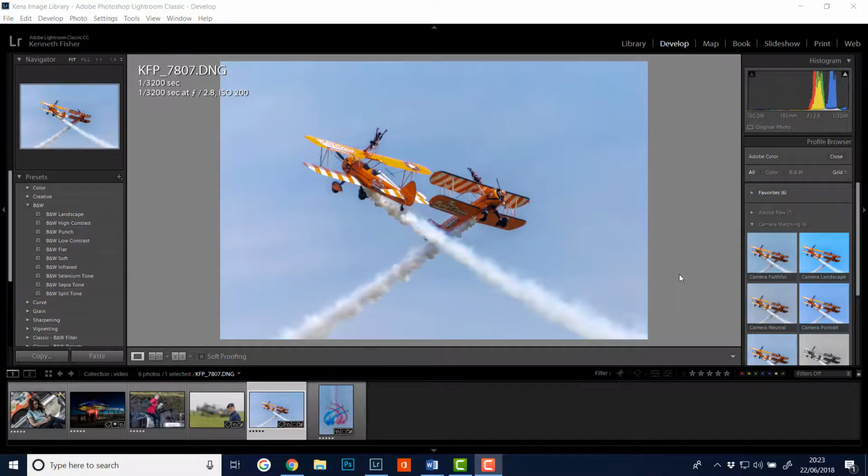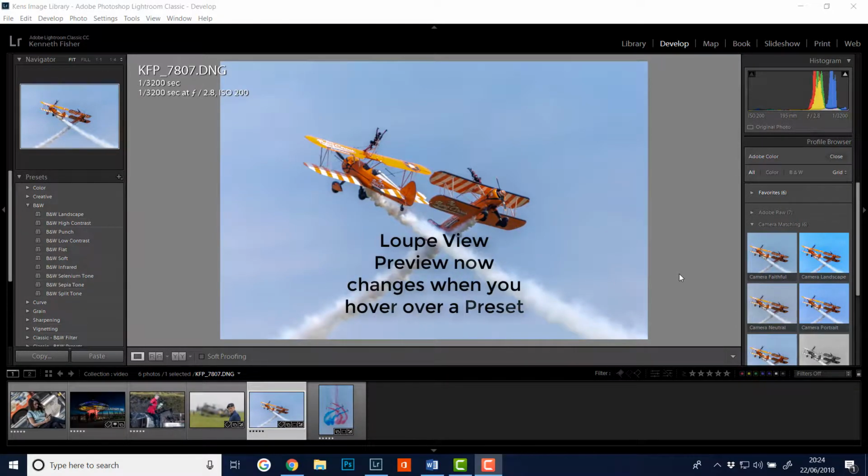Okay, let's have a quick recap. The new feature on both presets and profiles is the ability to hide or reveal them, much better than removing them. The Loupe View preview now updates when you hover over a preset, and if you don't like it, you can turn the feature off.